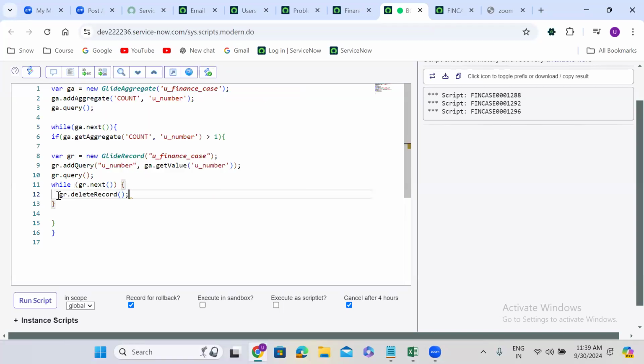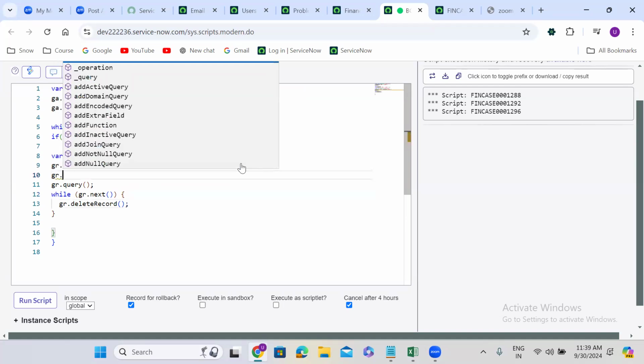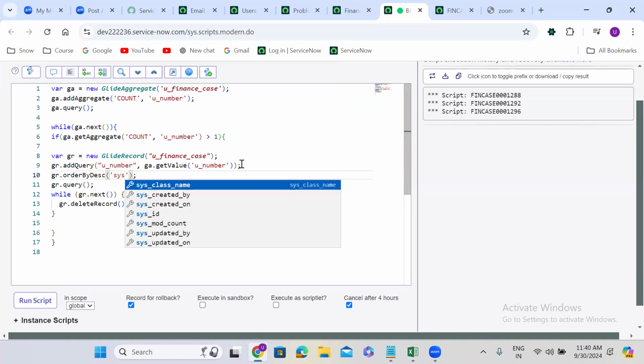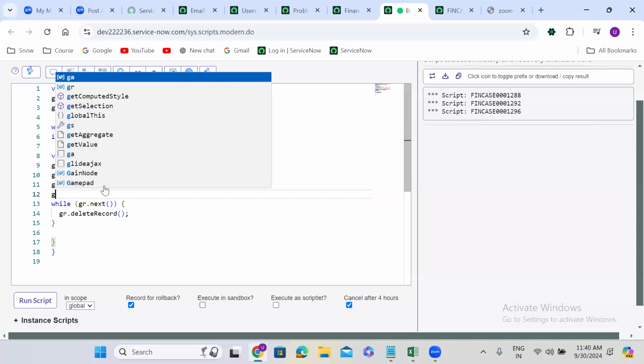It will delete all the duplicate records, right? I have to keep one as it is. The latest one I have to keep as it is, and the remaining ones I have to delete. Then what do I have to do? I have to use gr dot order by descending based on the created field. I have to exclude one record.